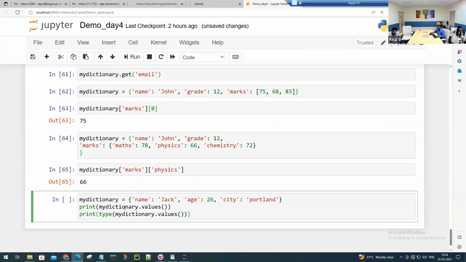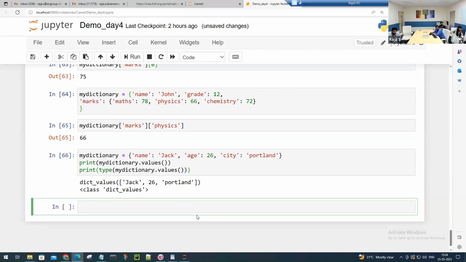So first I am printing the first dictionary dot values, and then I am printing the data type of those values. So you can see it is a dict values type. It is a kind of a class. Okay.